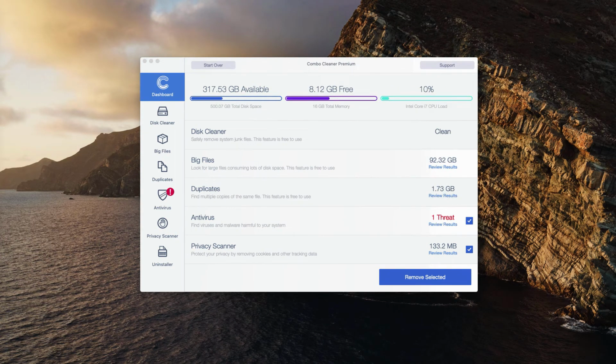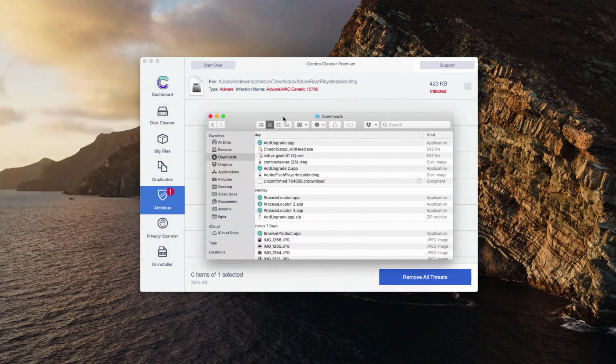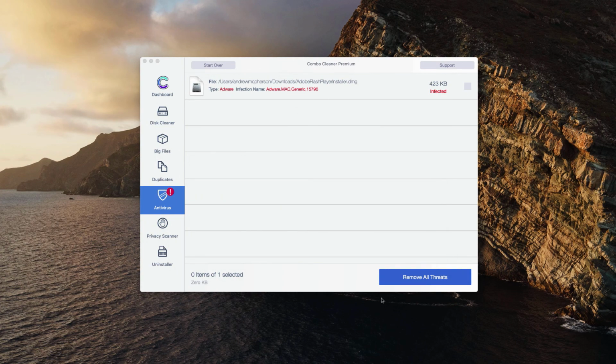So at the end of scan, you will see a detailed report about all threats that were found by Combo Cleaner during its scanning. You may click on Review Results, and you will find the exact location where the threat currently dwells on your Mac. So you may access this particular location and remove the threat manually, or you may do it automatically, however only with the premium version of the software.